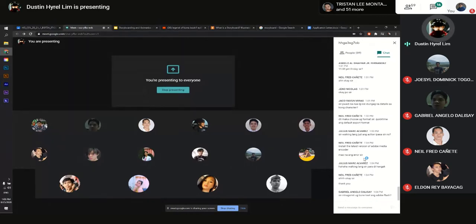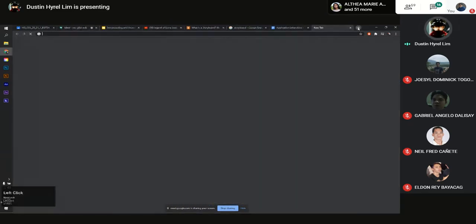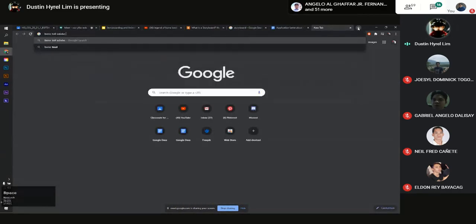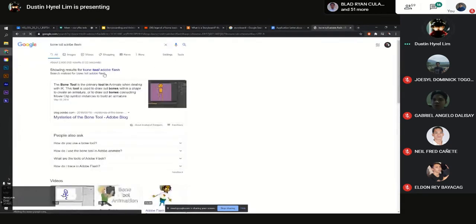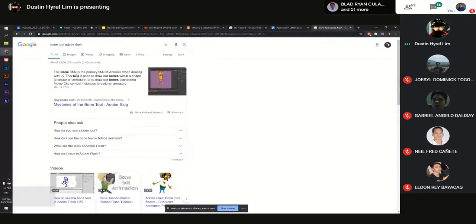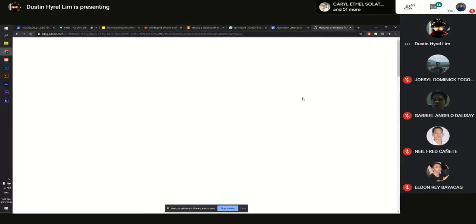The bone tool is available in Adobe Flash. But if you are using obsolete versions, there's no bone tool yet. I think Adobe Flash CS4 has the bone tool. CS3? The bone tool is permitting, so that others know about the versions installed. It seems CS3, CS4.